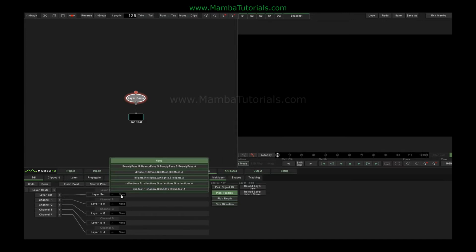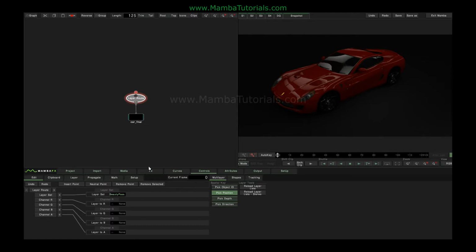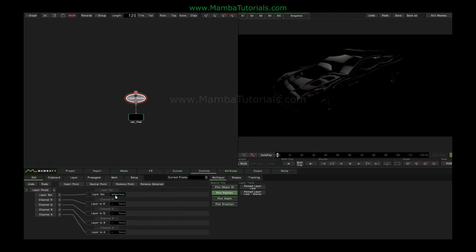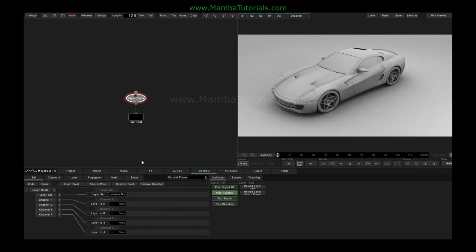Clicking on it reveals the different layers that exist inside this EXR file. So if I pick one, we'll now start to see an image. So the layerRoute tool in its simplest form is just there to pick whichever particular channel of the EXR file we want to look at.